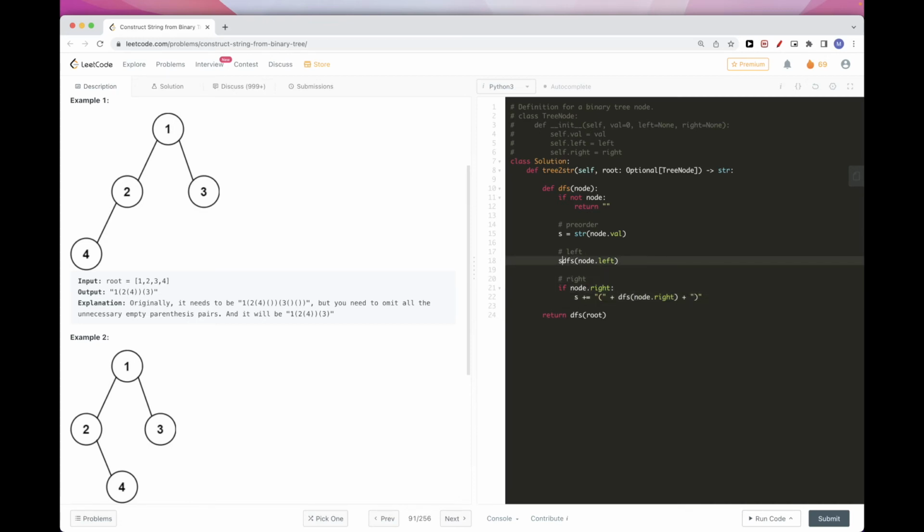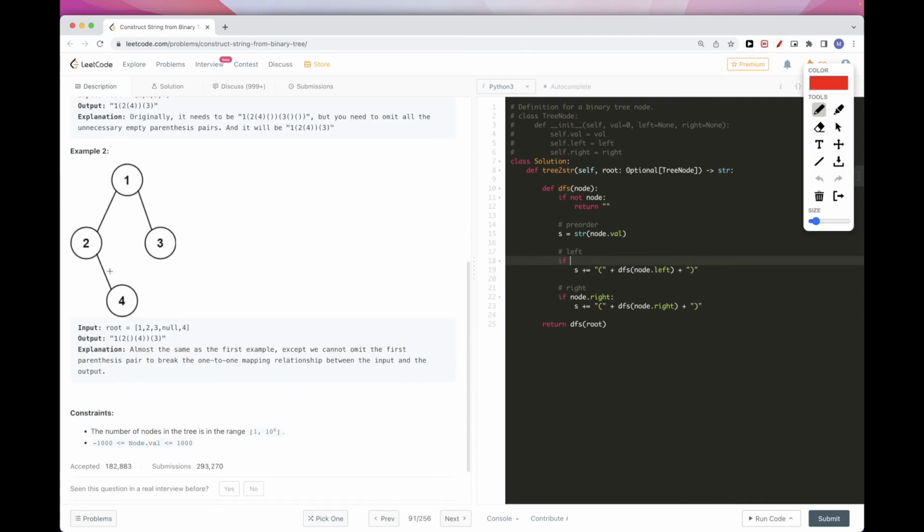Now we want to do the same thing for the left child. But what is the condition that we should use here? So as we said, let's say in this example here, if node.left doesn't exist, we do want to include the empty parentheses still, right? However, if both don't exist, we don't want to have 2 empty parentheses. That's not useful. Here we only keep the right empty one because we want to distinguish whether this is the left or right child, which means here we need to check both.